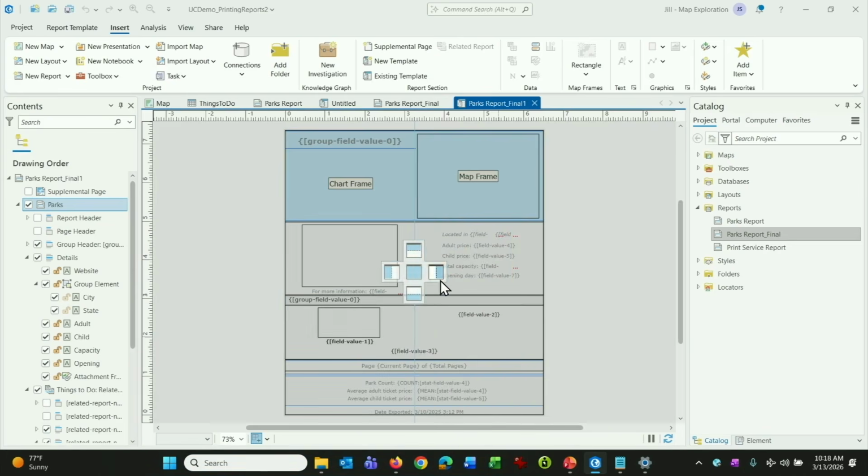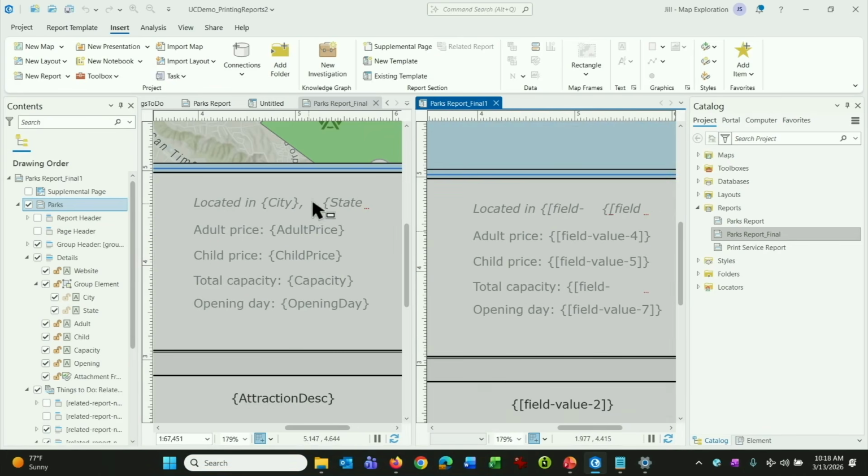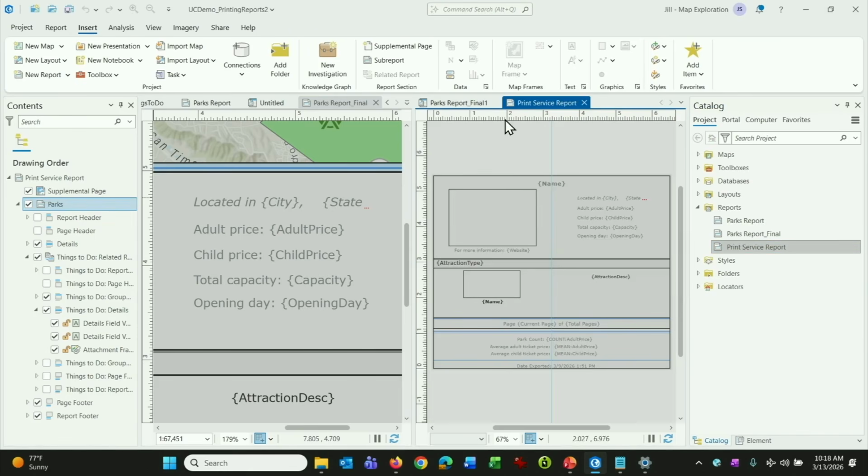I'm going to move this beside so we can compare. Notice how our literal values here have been changed into a lookup. That's how we've got our existing report turned into a template. Saves a lot of time. Now, for the purpose of this, we want to get our report turned into a print service. So let's do that.